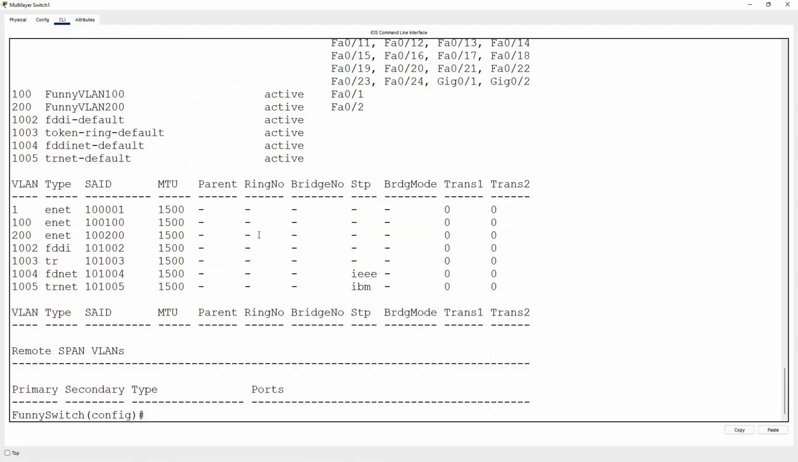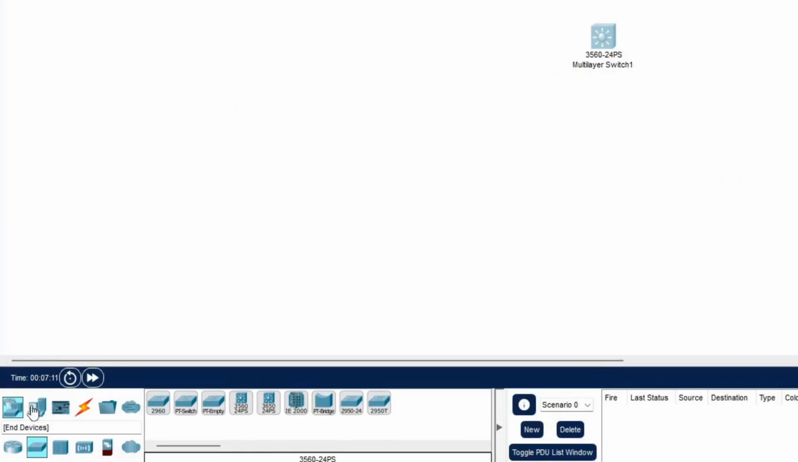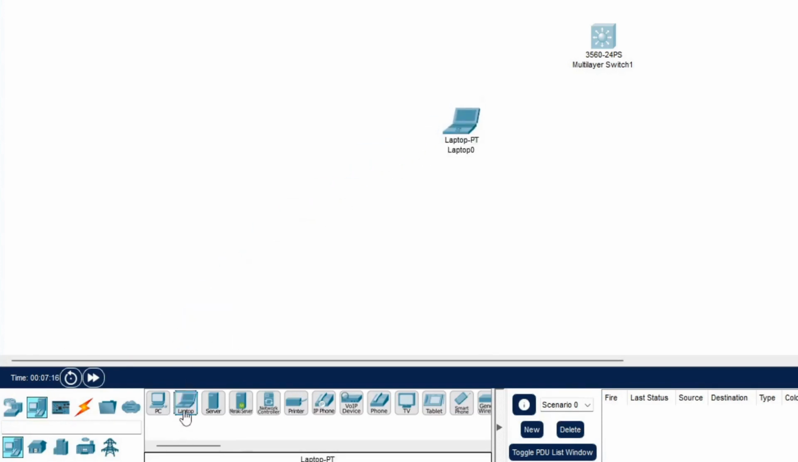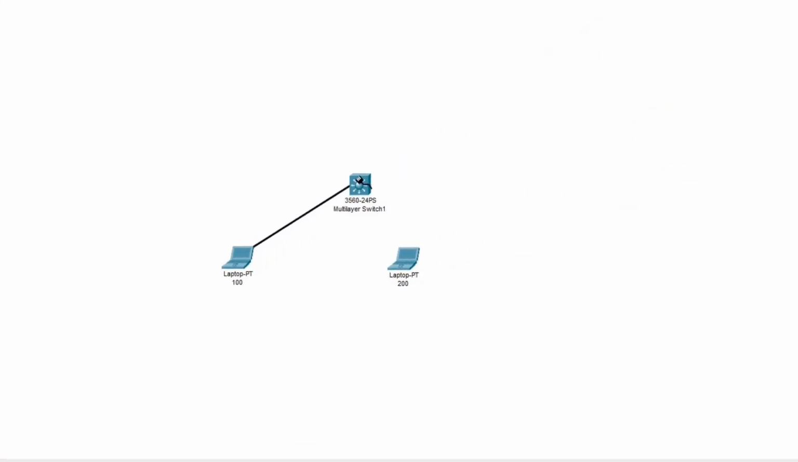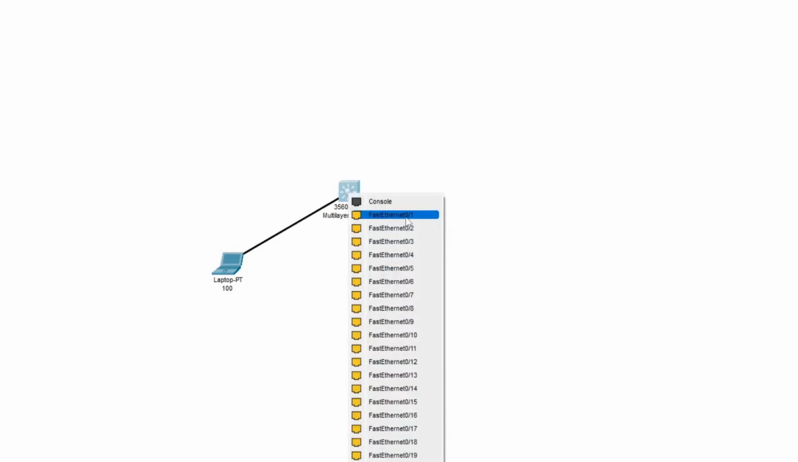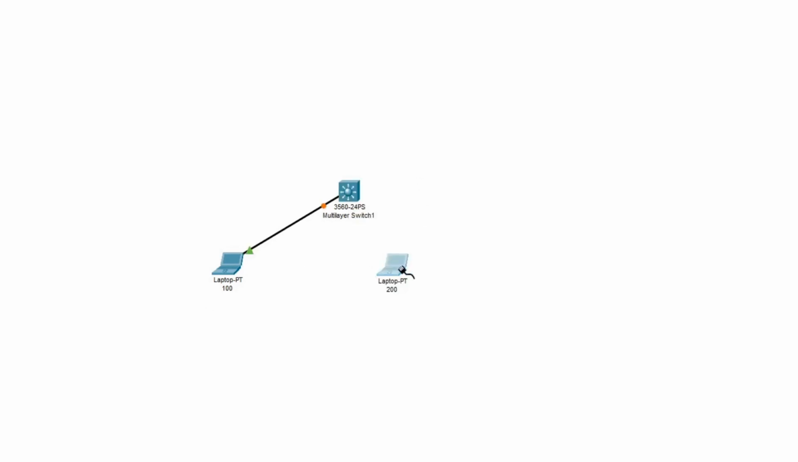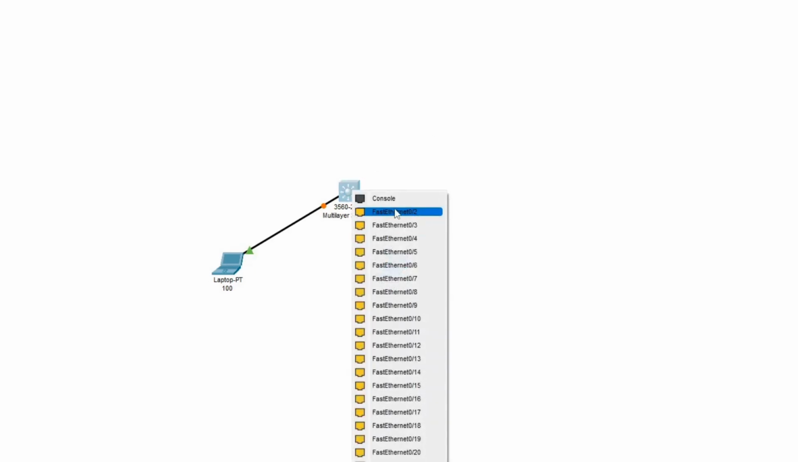Get back to the Packet Tracer overview and choose End Devices, the second item of the first row. Put two laptops around the switch. I'll name them respective to the VLAN they'll be in. Now to connect the devices, click on the cable category and choose the first one. Click on the laptop and then on the switch. If you have chosen a different interface, you can click on the orange circle and click the switch again to choose a different interface.